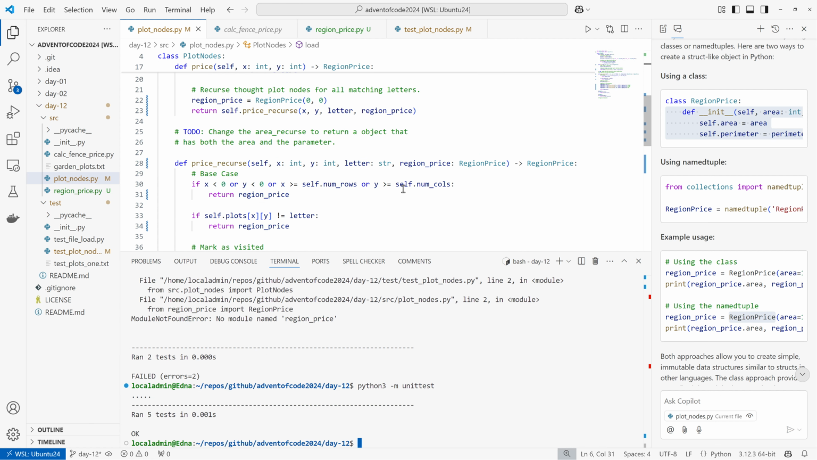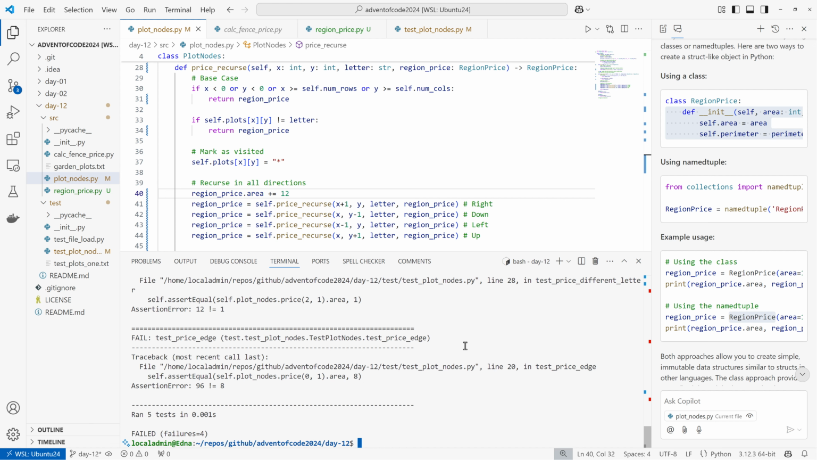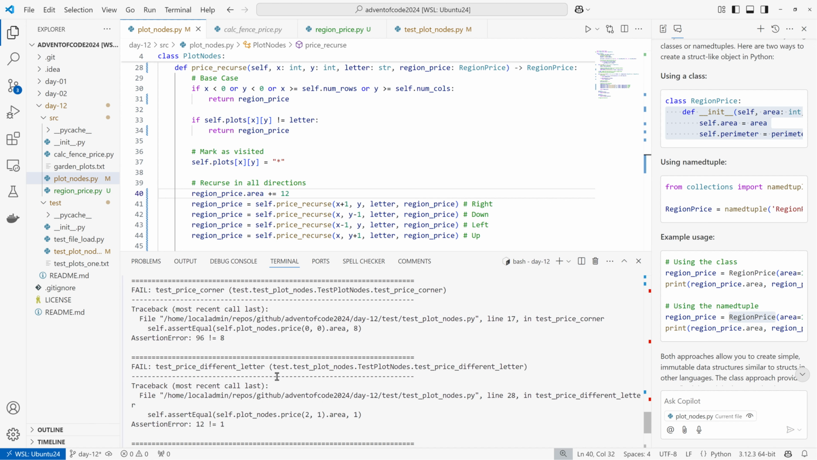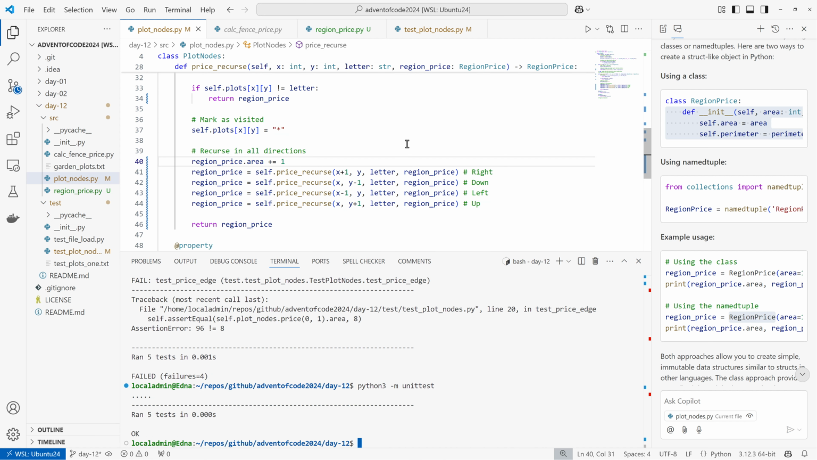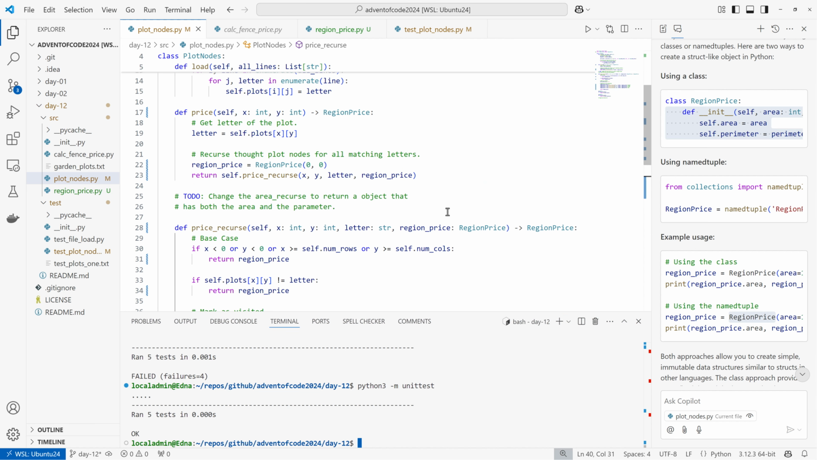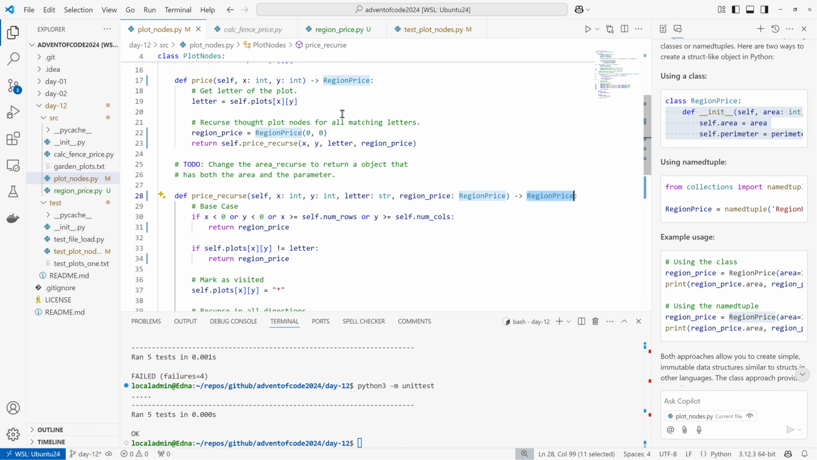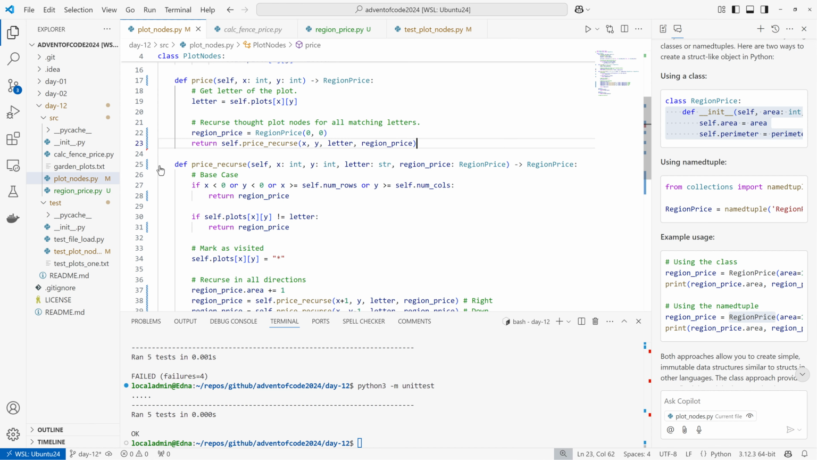So let's just make sure, I don't know, 12, and then all these should fail. Yeah. Okay, so it's actually doing what we want it to do. Okay, cool. So we've rejiggered that signature, refactored that to return the region price. That's pretty nice. All right, we get rid of that comment. That reminds me what I was going to do next time I started here.